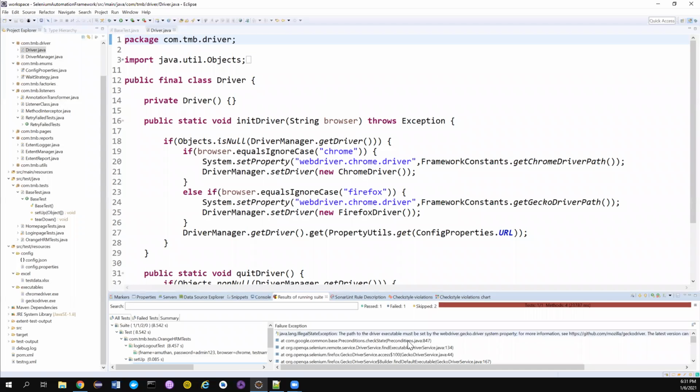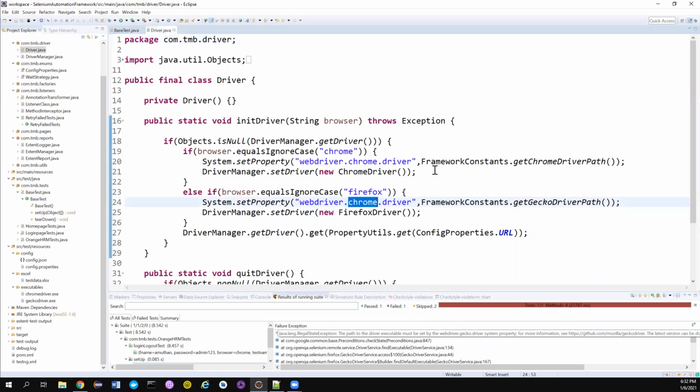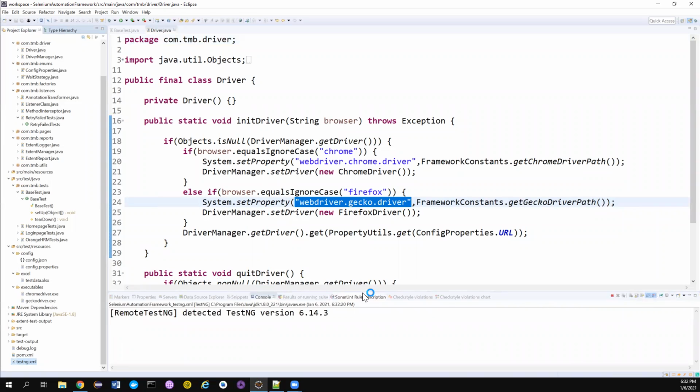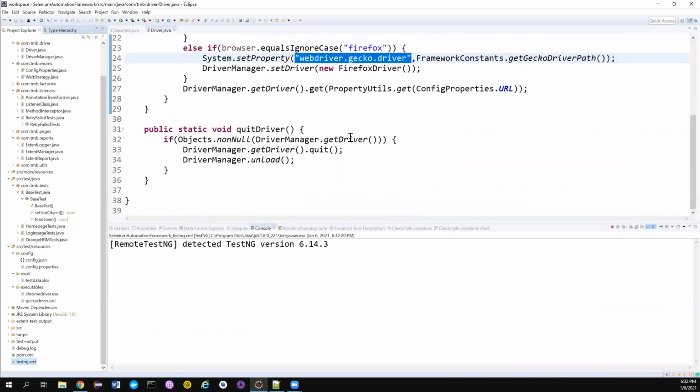Sorry guys, I think the problem is not with the driver executable version. It's actually with the value. Since I made a copy paste, I didn't change this. It was still having the set property key as webdriver.chrome.driver. Again, this is the problem with copy paste. So I tried to fix that. Now I think it should work fine. These kinds of things can happen, guys. This is just a human mistake, right?